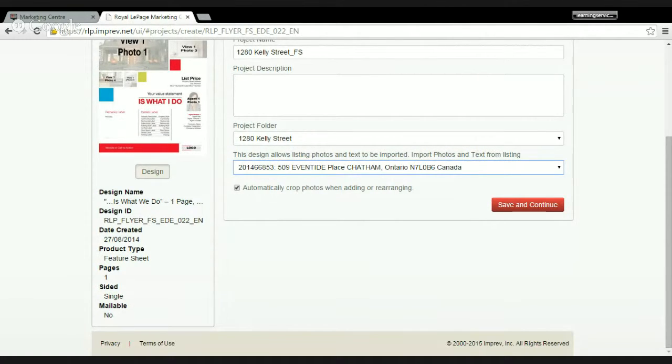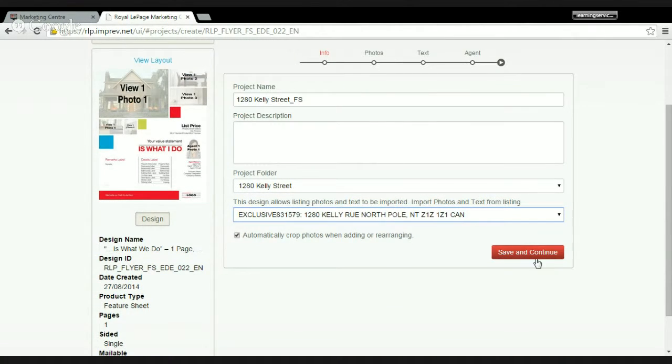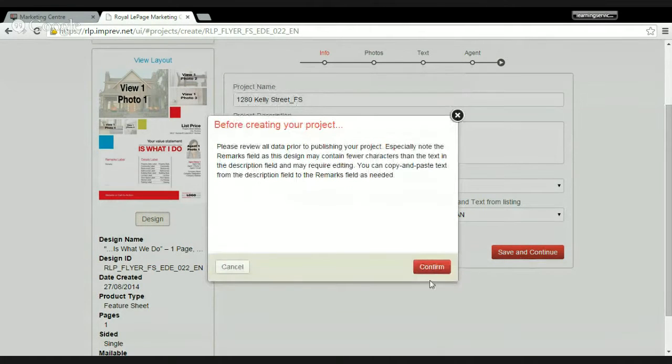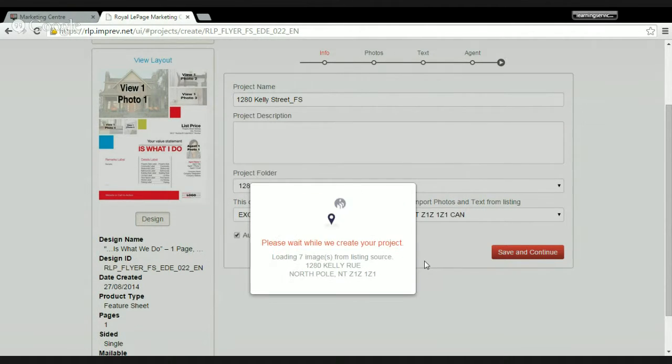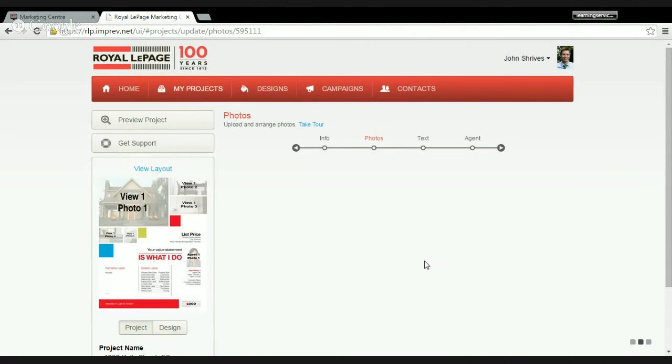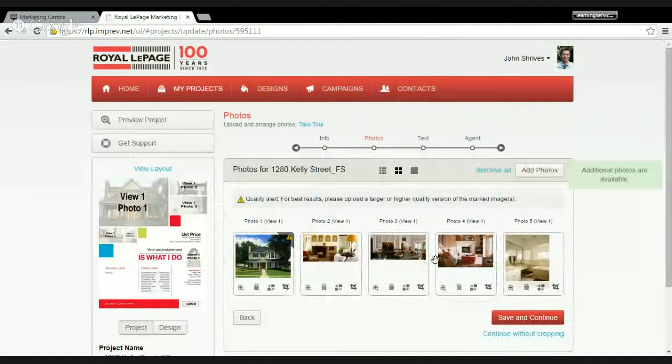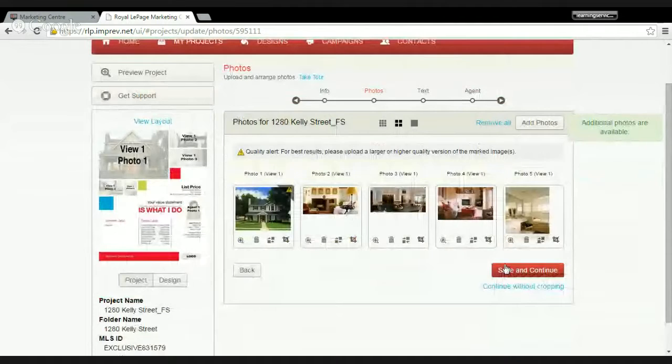And so now I'm going to choose the listing. I wanted to do 1280 Kelly Street. And save and continue. So I'm getting a little message here from the system, just letting me know that it's going to be pulling the information from my listing on MLS and inputting it into my feature sheet template. So I'm okay with that. And now I'm just going to give it a moment to load. And so all of the photos have been loaded. Now you can see here that I've got 5 different photos, and you might be wondering, where are these photos actually going to display on the finished product?